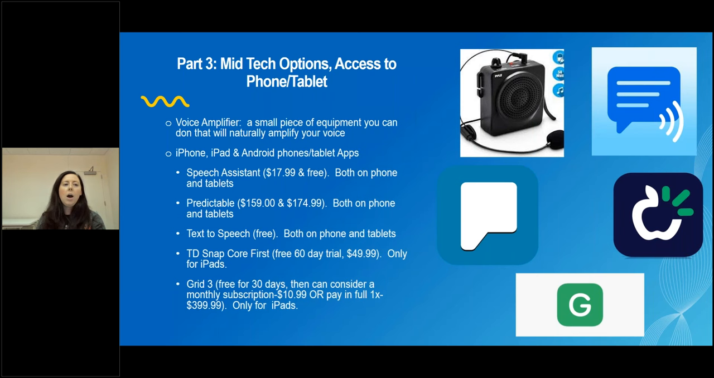iPhone, iPad, Android phones, and tablet apps. Okay, so over here you'll see some icons of some pretty popular voice output apps that I have used with a variety of different patients. Speech Assistant is one option. One of the reasons I like it is that it's available on both Android and Apple platforms. It has a mobile version, so you can download it to your phone, but also a tablet version, so it can be downloaded to a tablet.